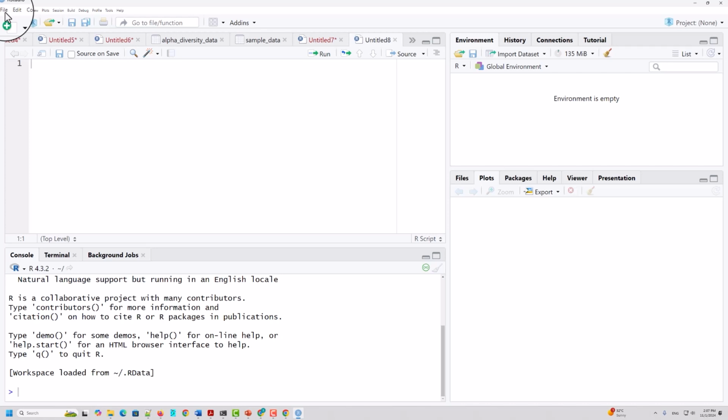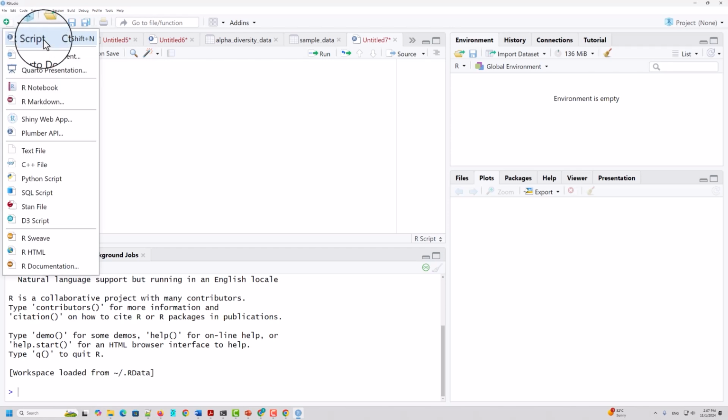Okay, and if you want to close this file, you will click here this X button. If you want to make a new file again, you can also click this plus sign and make a new R script.